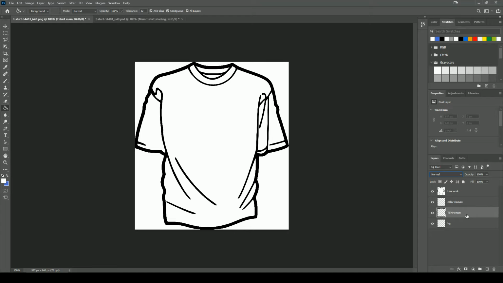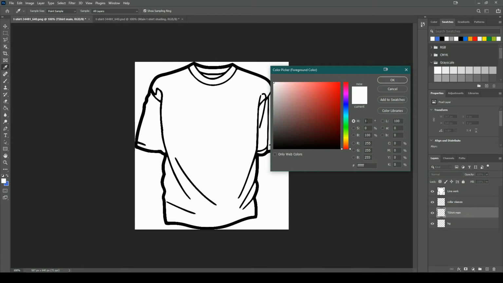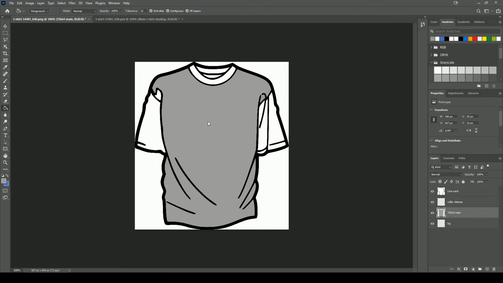So on the t-shirt main, we'll go and grab my paint bucket, and then I'm going to go down to my foreground color, and I'm going to mix up a 50% gray. So I can set this to pure white, and then set the key tone to 50%. That will give me a 50% gray, and then paint in here. And if there's any areas where it doesn't work, I'm just going to fill those in too.